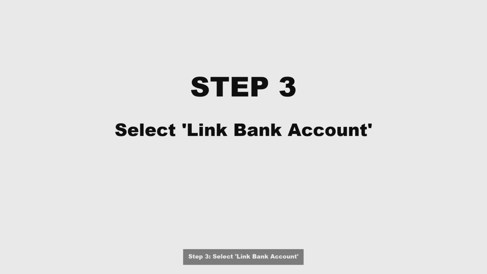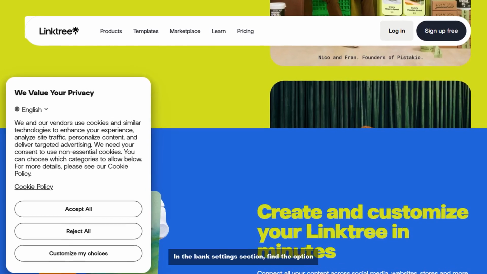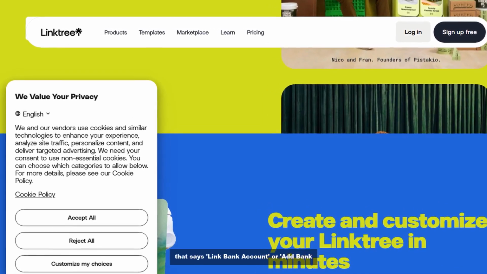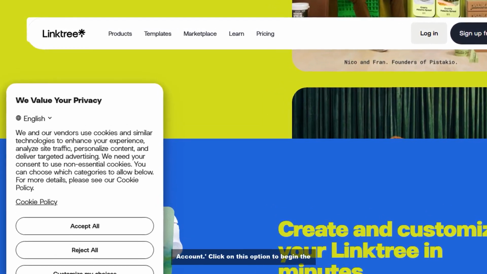Step 3. Select Link Bank Account. In the Bank Settings section, find the option that says Link Bank Account or Add Bank Account. Click on this option to begin the linking process.